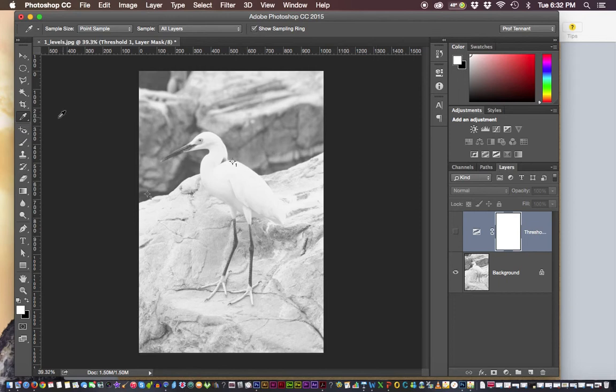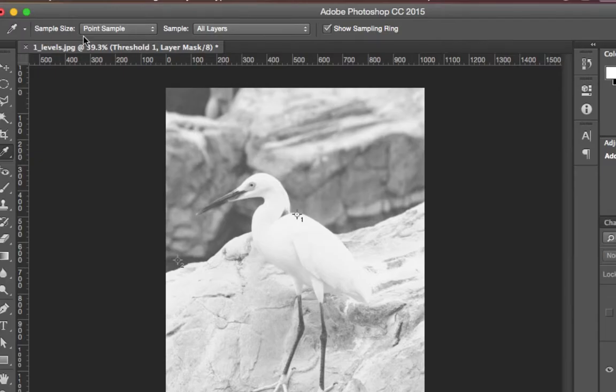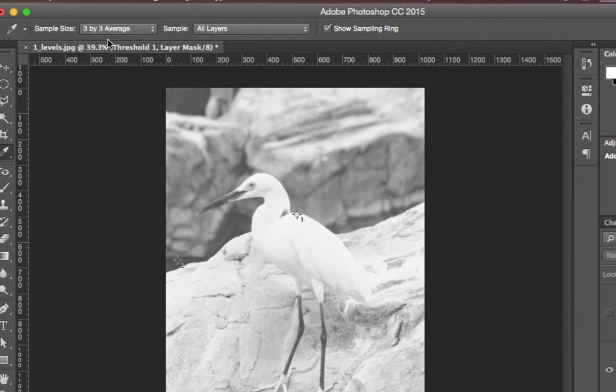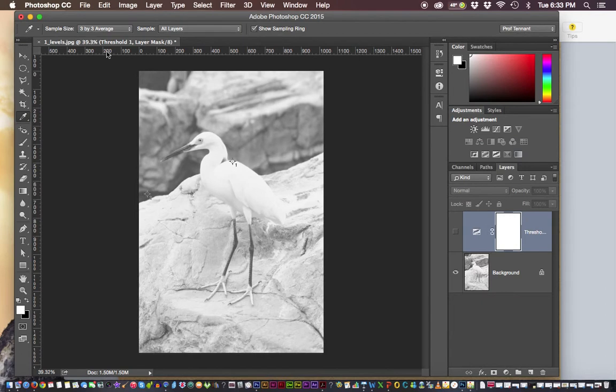So I'm going to grab the eyedropper tool, and in the options panel at the top we have a sample size, currently point sample. Instead of choosing a 1 point sample, in other words 1 pixel, where we measure that very pixel and what amount of gray or light and dark we're working with, I want to change it to a 3 by 3 average. So we've got that set.